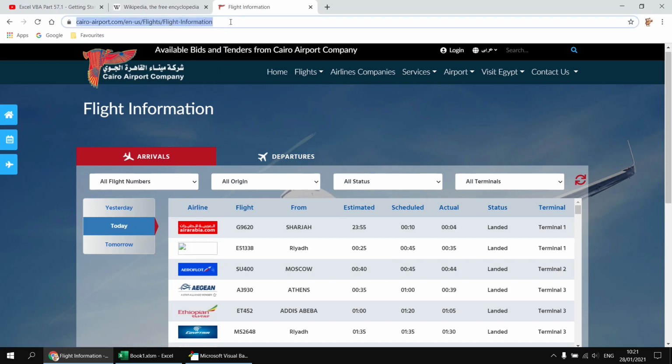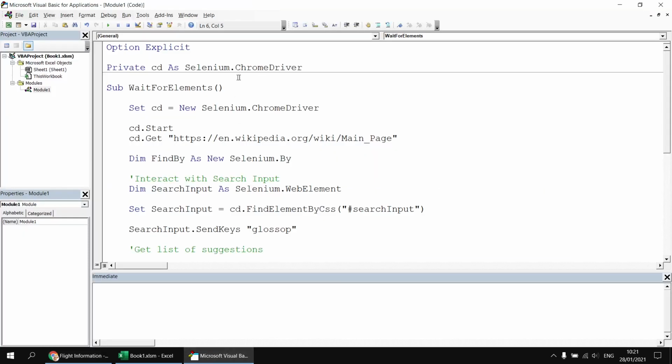So while I'm here, I'm going to copy the URL from the address bar and then head back to the Visual Basic Editor.